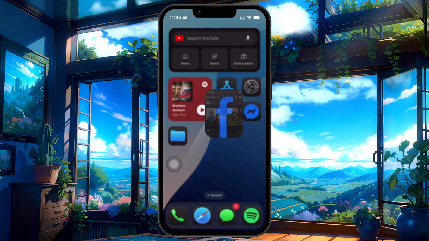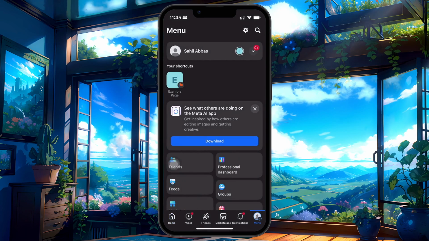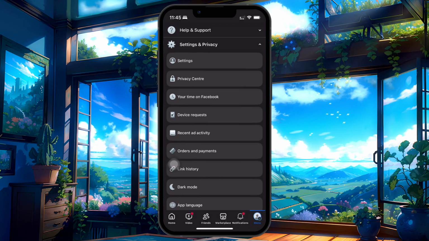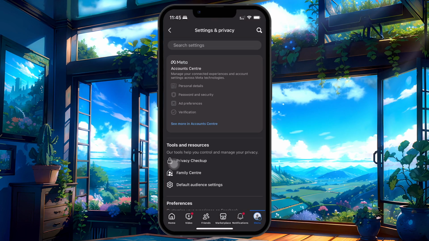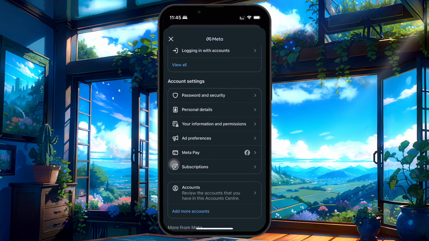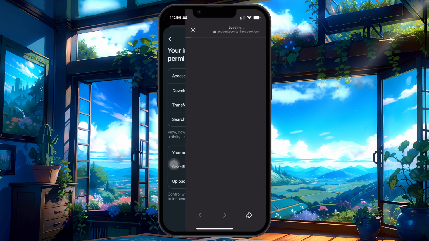Open Facebook on your device and make sure you're logged in with your account. Tap the menu button on the bottom right, scroll down and tap on Settings and Privacy, and then Settings. At the top, tap on Account Center. In the Account Center window, scroll down and find the Your Information section. Tap on Download Profile Information.